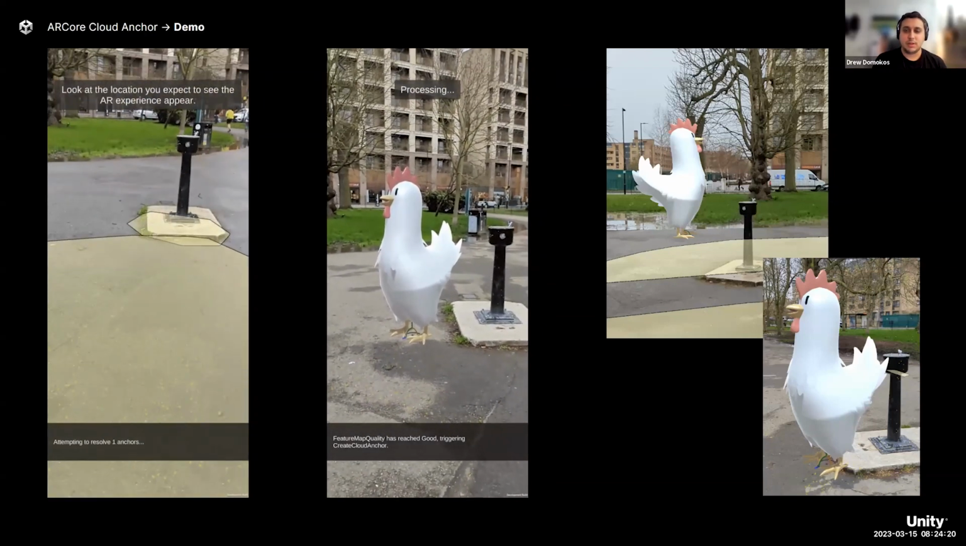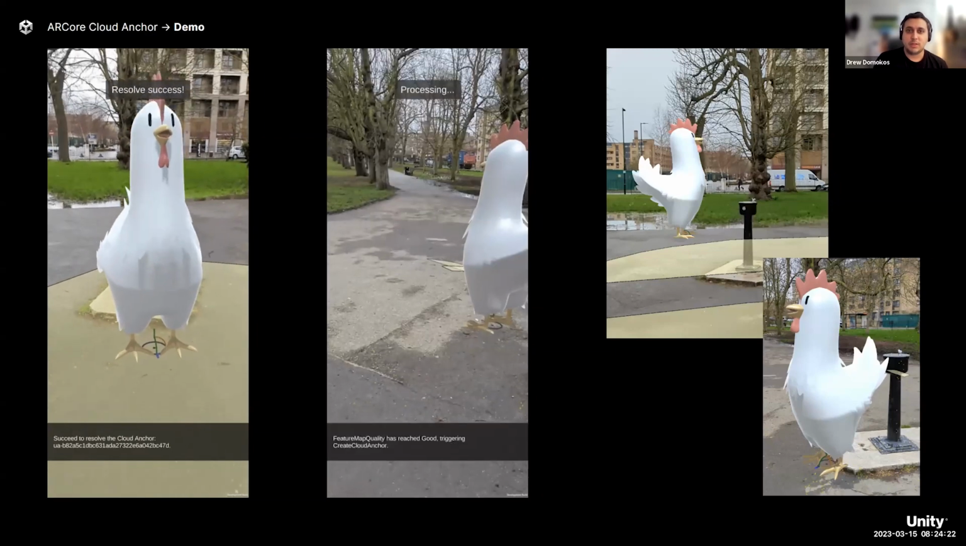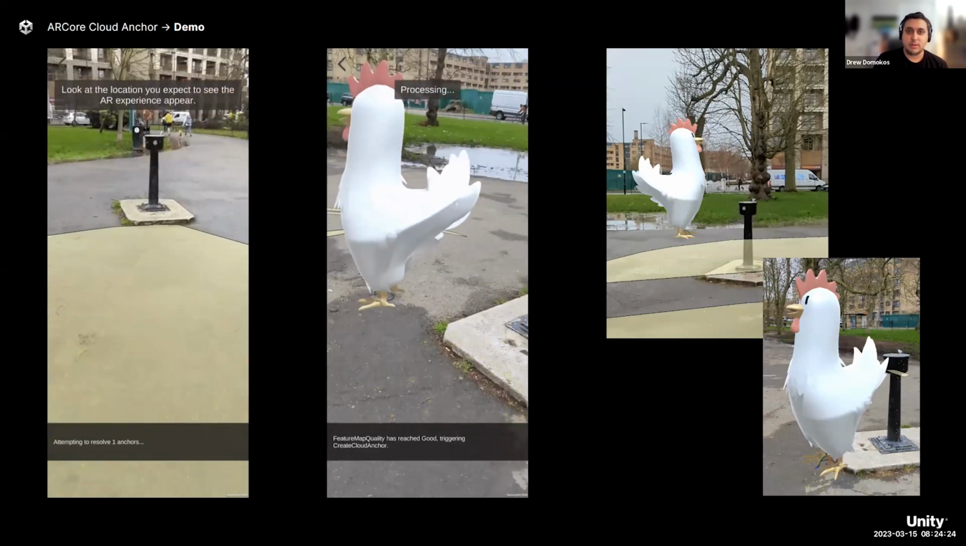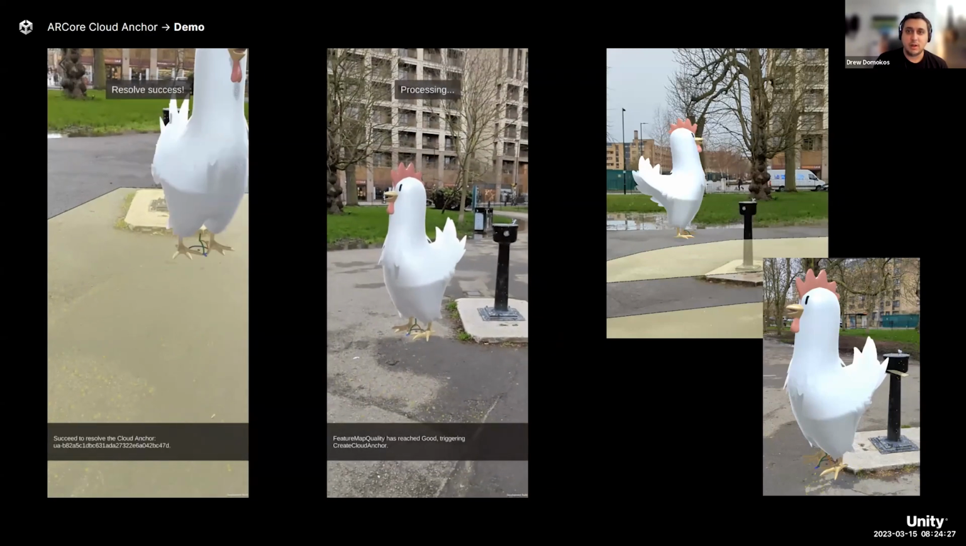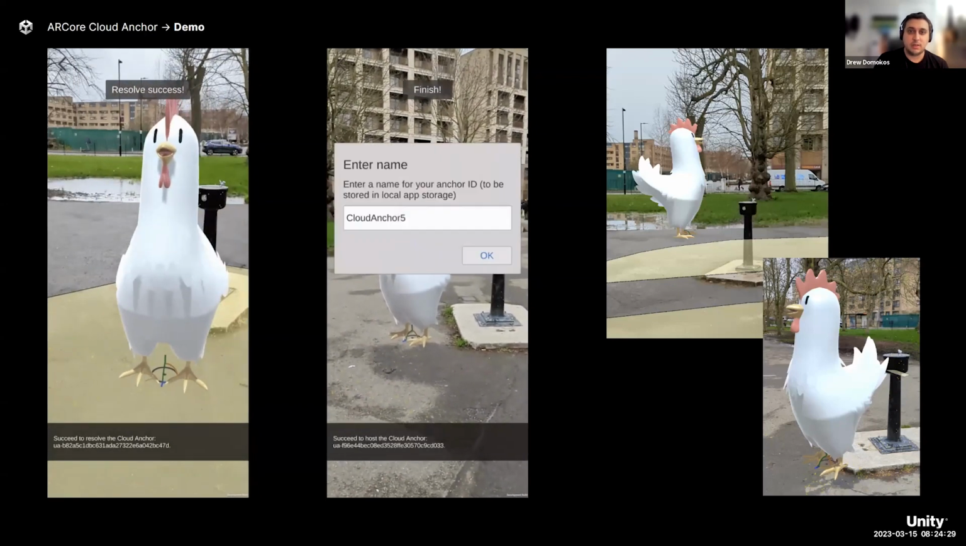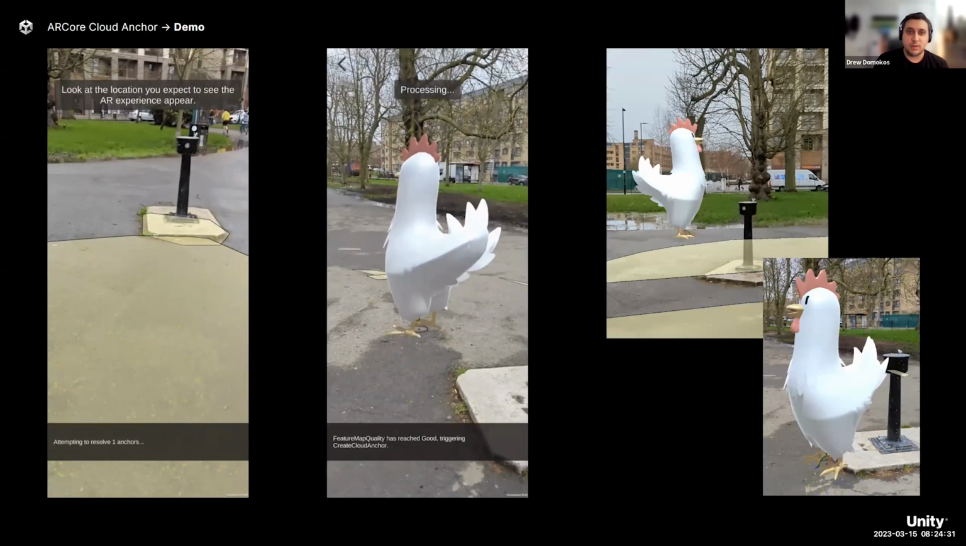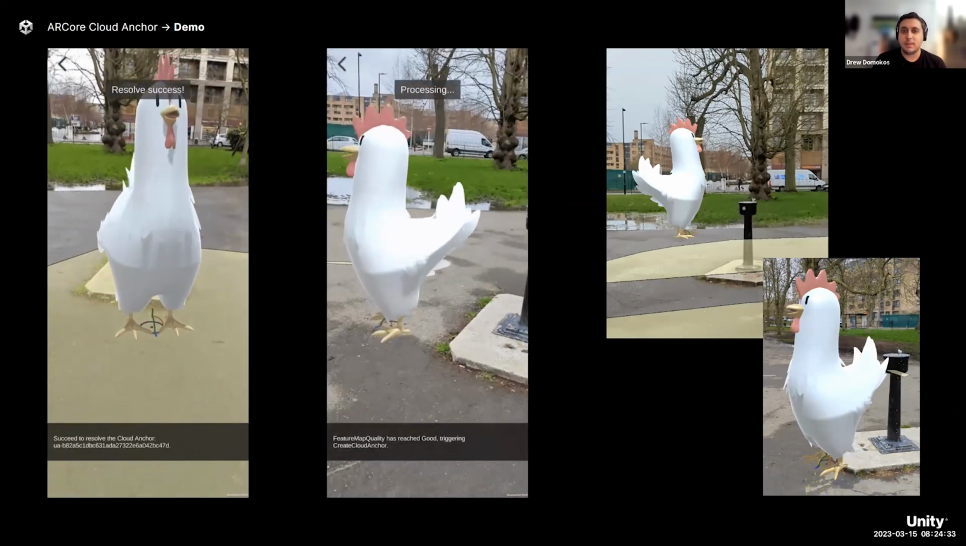Just one question, kind of a roadmap question. Are there plans to wrap VPS solutions from different providers like Google Cloud Anchors, Apple AR GeoAnchor, etc., in the Unity AR Foundation to be able to develop once and deploy into different devices easily?